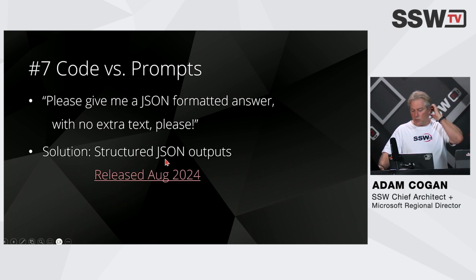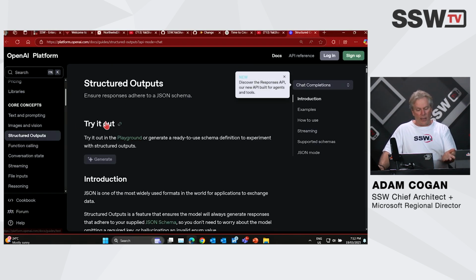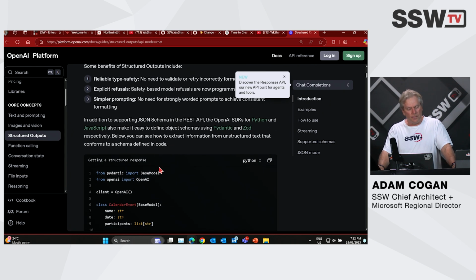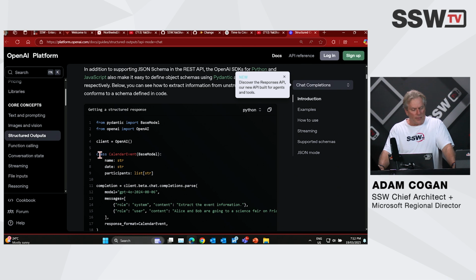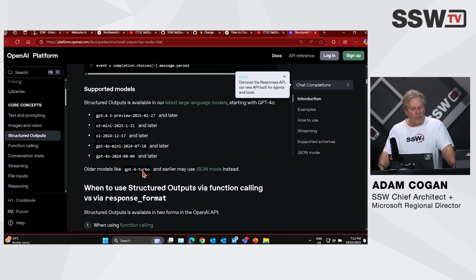Anyway, the good news was that structured JSON outputs was released by OpenAI. You can have a look here. So this is a key thing. You've got text and prompting, images, and now structured outputs. This really changed the game for us and will for you too. As an example, this is the structure we want: name, data, participants. There's the data, and there it is being returned in JSON format. So that's great.